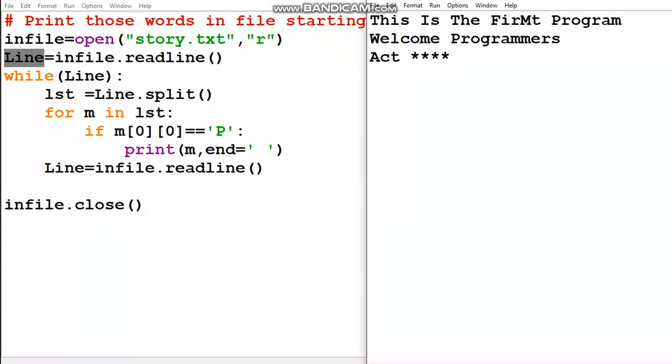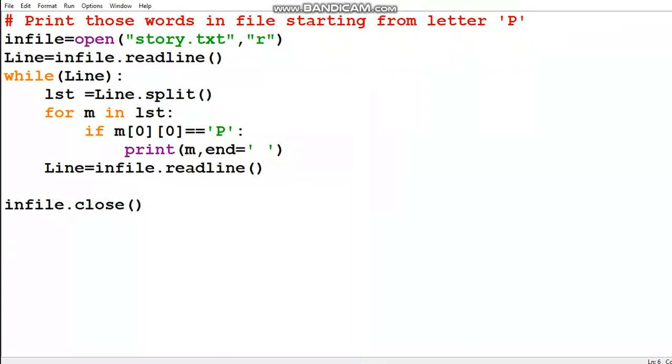It is having 3 lines. The first line will be "this is just an experimental string, nothing meaningful." So that will be fetched. The while loop I have already explained. Now the split function will again split the words on space, and all the words will be stored here in the form of a list. The split function splits the words.